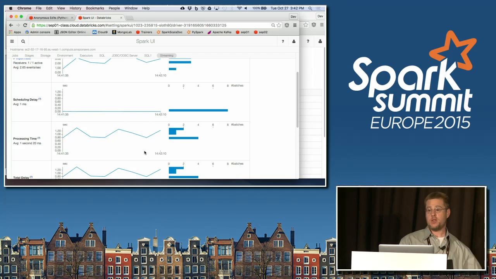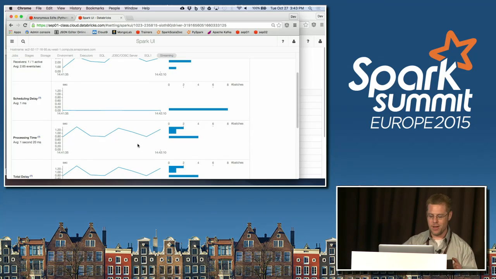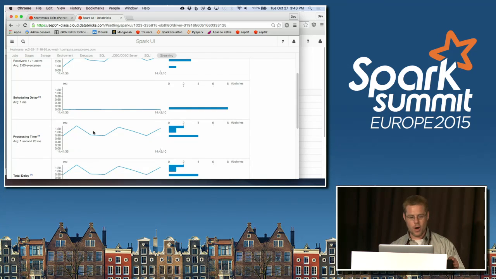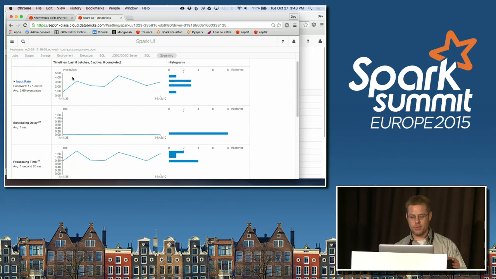Right? So the assumption is, well, the data keeps coming. So our operations on this data had better happen in less time than the data that's coming in. So if our processing time is starting to approach our batch time, we're going to run into trouble. If it actually gets to that point, then we're definitely going to run into trouble. But we can see that our processing time is quite a lot lower than our batch time. Our batch time was 5 seconds.